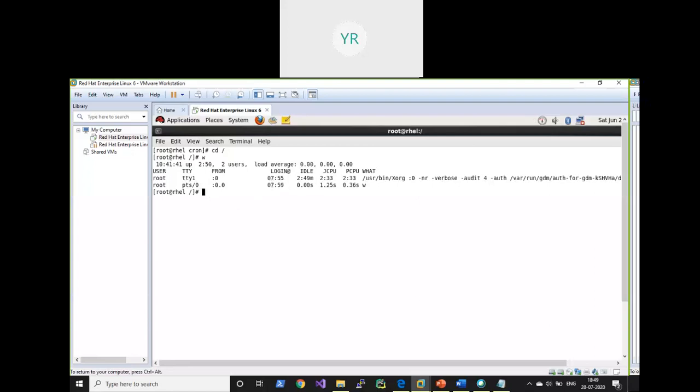Now I want to know what the cron jobs are for a root user, simply by using crontab -l. There is no crontab for root. That means I haven't scheduled any cron jobs for the root user, so there are no cron jobs.